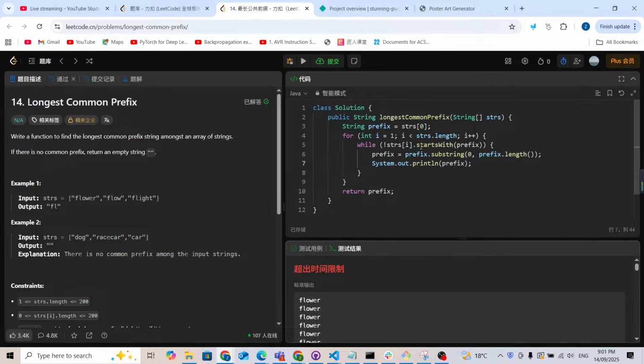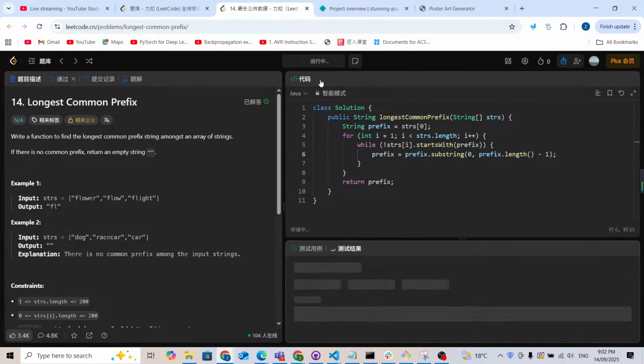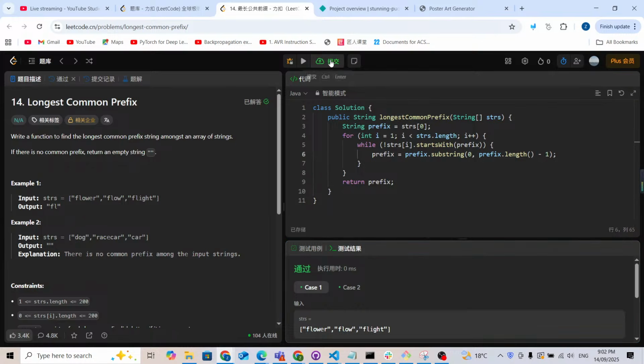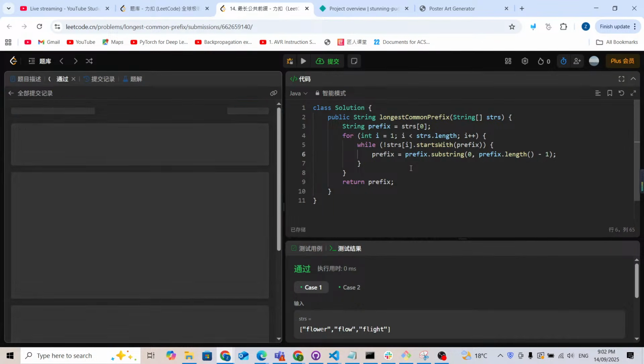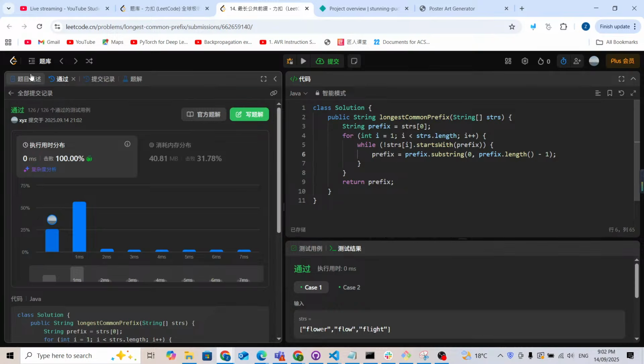This line is wrong, because we didn't reduce the flower even. For each time I need to reduce the prefix, but I didn't reduce it because here is the prefix.length. Actually it should be prefix.length minus 1. Now let me just run it. Yeah, now as you can see it works. It passed all testing cases.